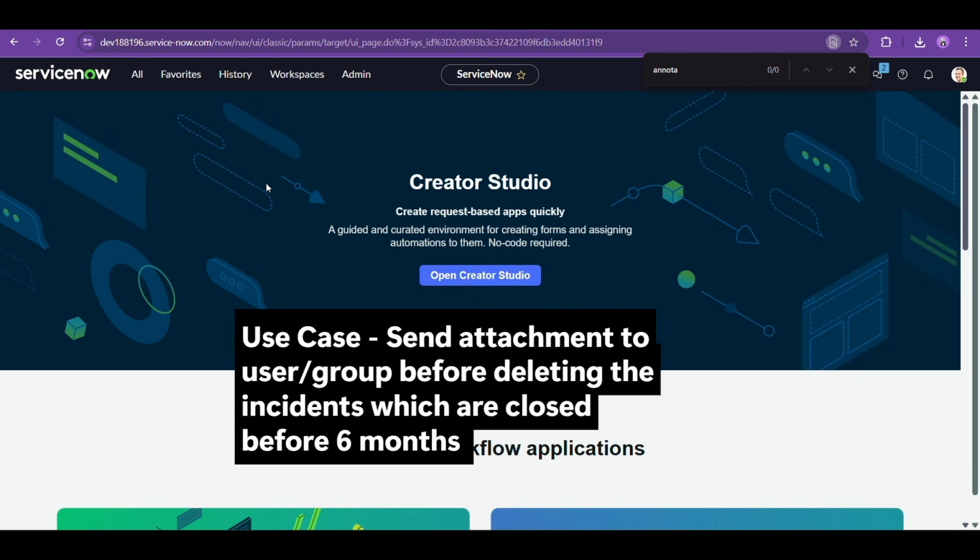Now the twist is I want to send an Excel or PDF or whatever, an attachment, to the user or to the group, with the list of incidents which are going to be deleted. First I will send that Excel sheet, and then I want to delete them. I hope you understand the use case.